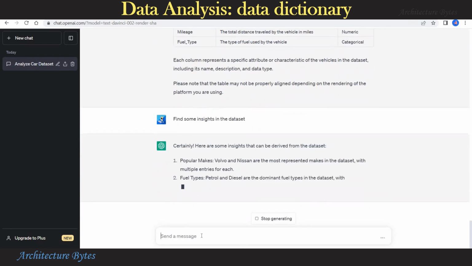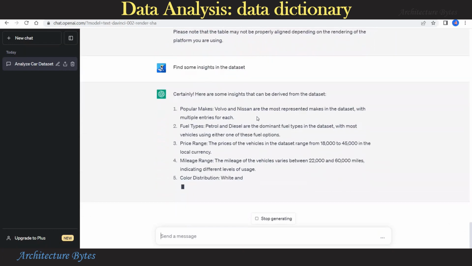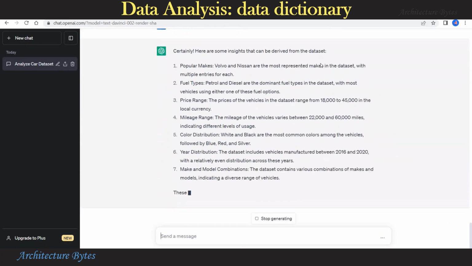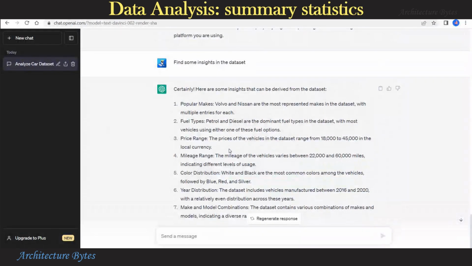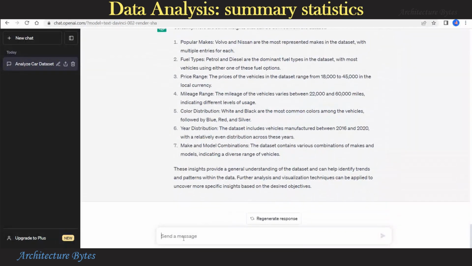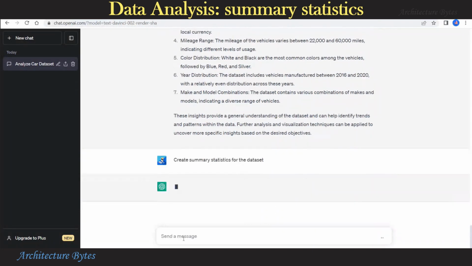So here are some high level insights. We have information about popular makes, fuel types, price range, mileage range, color distribution, year distribution, and make and model combinations. Now let us create summary statistics for this data set. So our prompt is: create summary statistics for this data set. Let us see what we get.